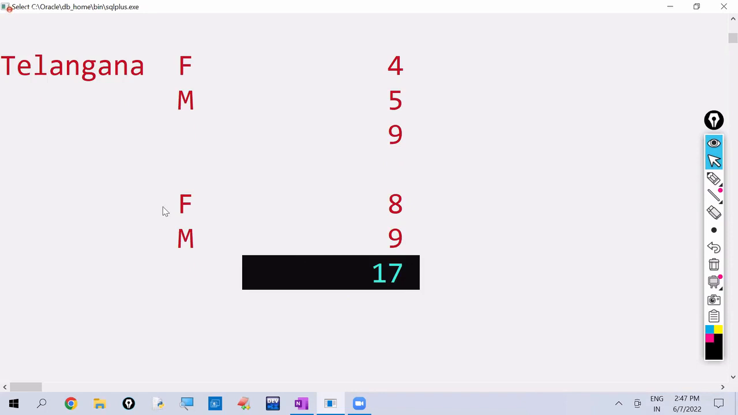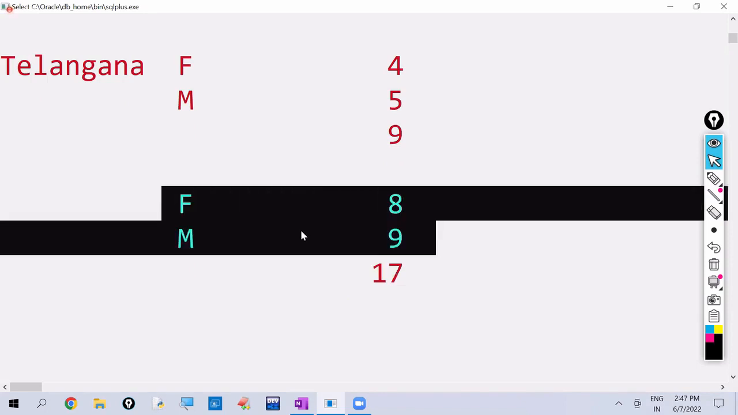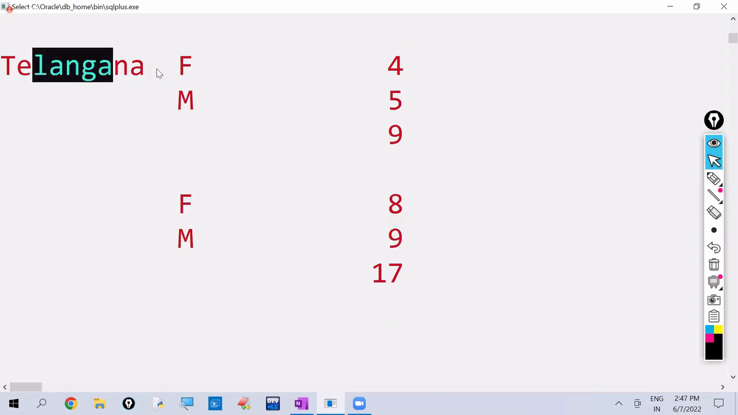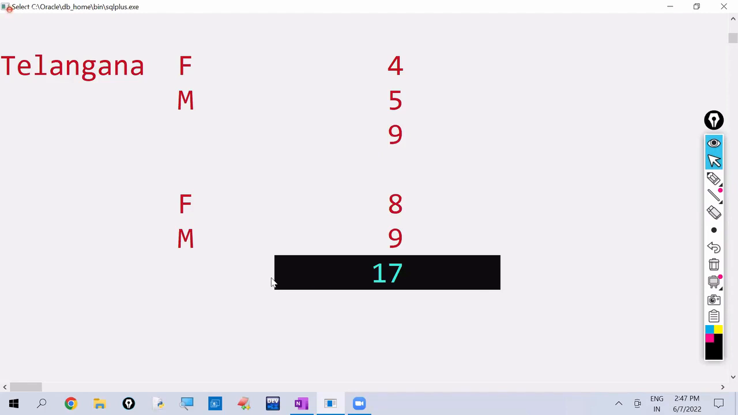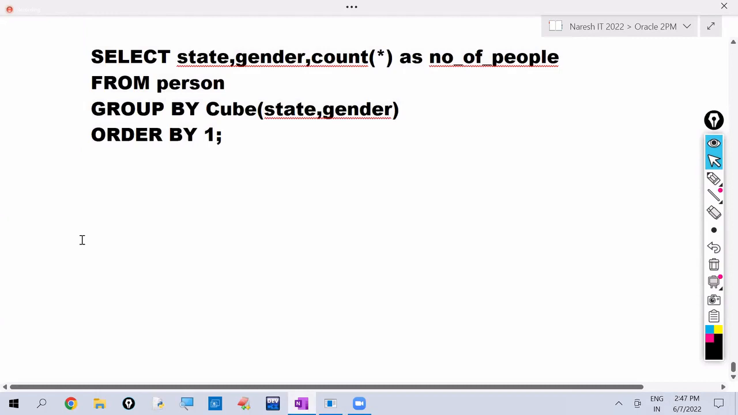So this one we are getting extra with cube function. So cube is finding subtotal according to the gender also. According to the state it is calculating. According to the gender also it is calculating. Finally it is displaying grand total. So these are the examples on roll up and cube. So roll up and cube functions are over.